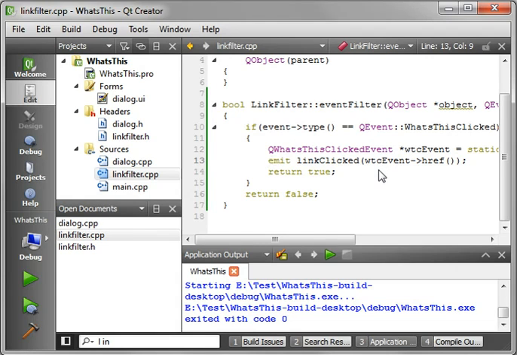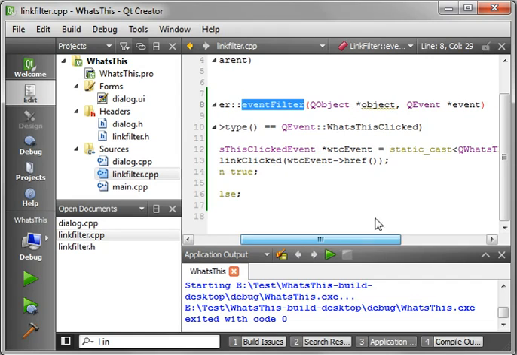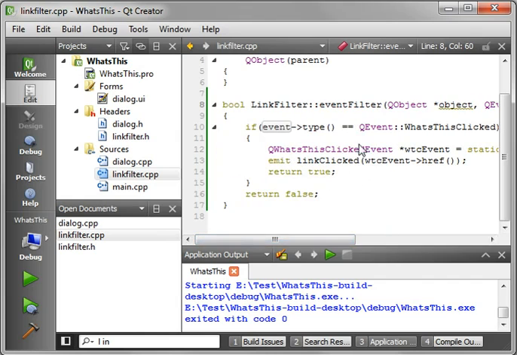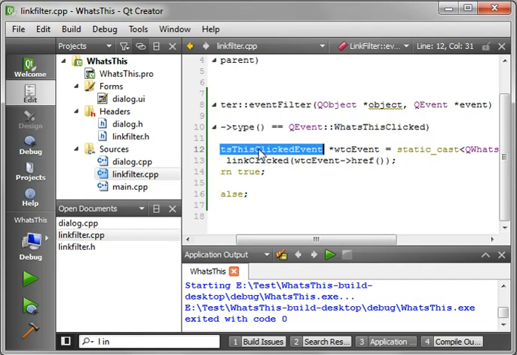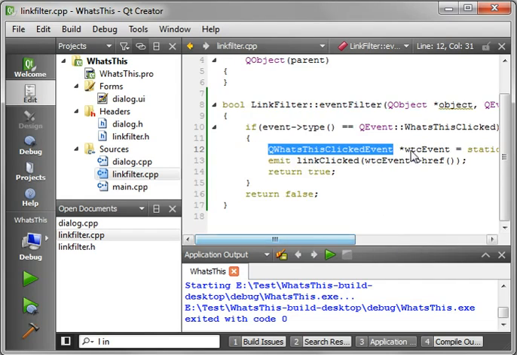Pretty difficult to understand if you're new to this, but really all you need to understand is we haven't done it yet, we're going to be installing an event filter. So every time an event is fired, this class is going to have this function called eventFilter called. We're going to get a pointer to the object and a pointer to the event. Then we need to filter and say if the event type is QWhatsThisClicked, then we're going to get the clicked event out of the event, and then we're going to emit the address that was clicked.